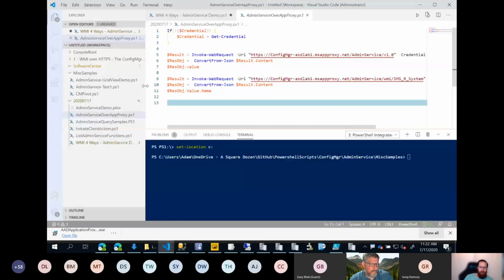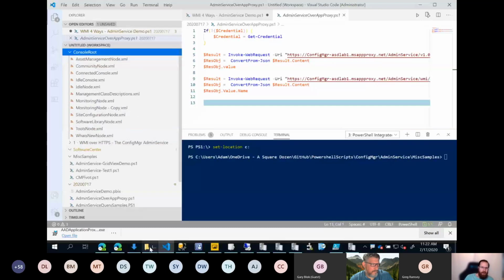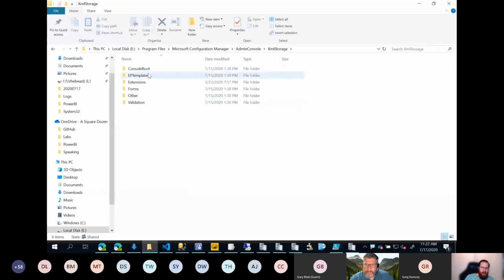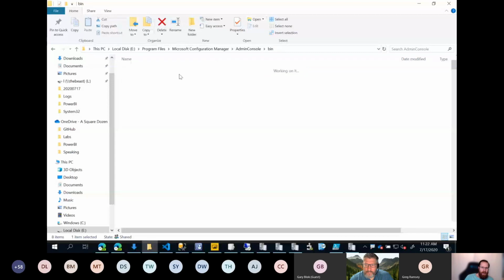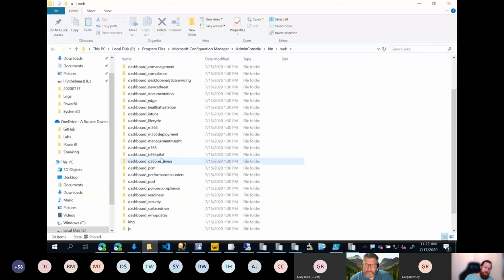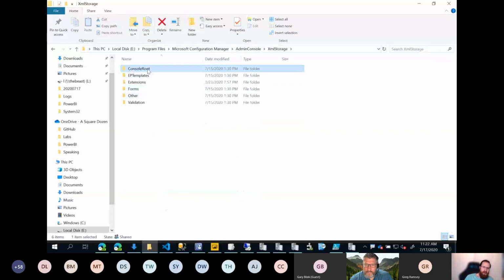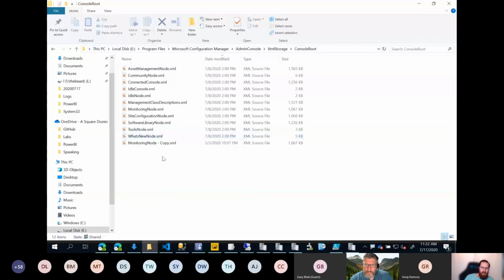One of the things you can also take a peek at is inside your admin console. Each installation of your admin console comes with a set of files, and so you'll have this XML storage, or, it's not XML storage. It's the, doggone it, which one is it? It's bin web, and these are your dashboards. If you want to see how the dashboards are created, you can check those out. But it's the XML storage, console root, and inside here there are files that get used for rendering, basically configuring the console on what to use.